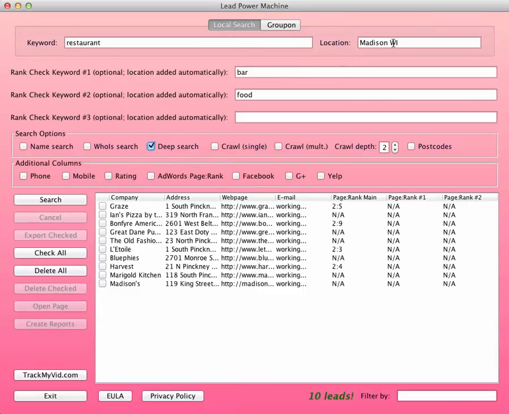I'm also going to choose a slightly larger city so we get more results. So let's say Boston, Massachusetts. That should have a lot of restaurants in it.